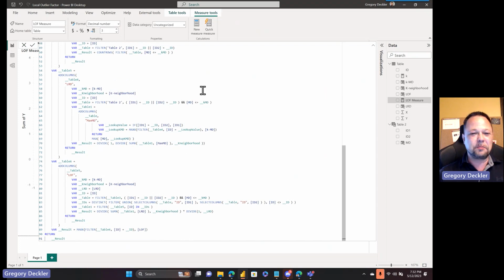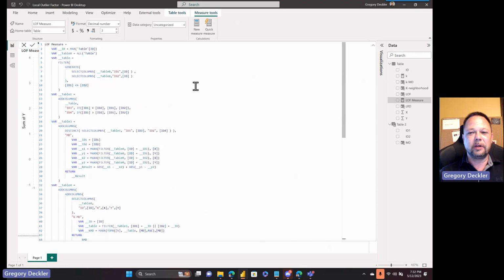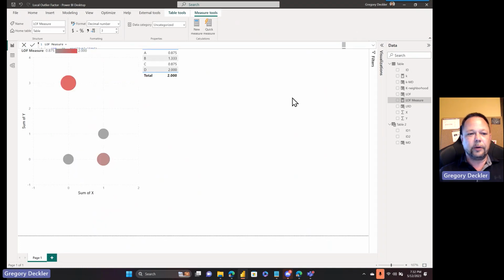I'm not going to try to explain it in terms of this measure. What I'm going to do is explain it in terms of the way I actually created this originally, which was using some calculated tables and columns to go through. That's how I originally developed it, so I could step through each part of the process and make sure it was getting the same answers as the examples, and then away you go. At the end, I just created this LOF measure and combined all of that code into a single measure. All right, so let's get into it.